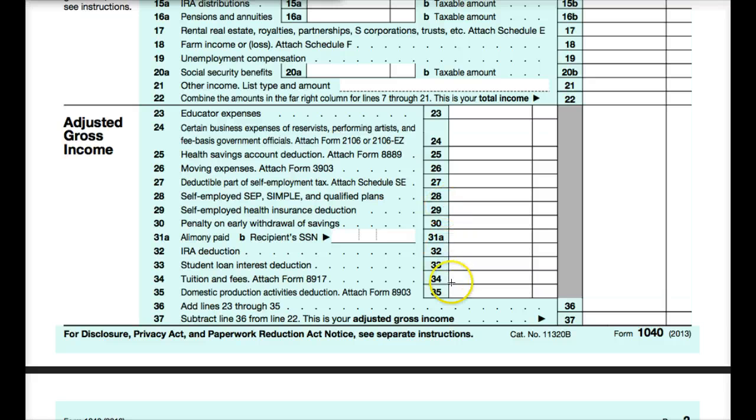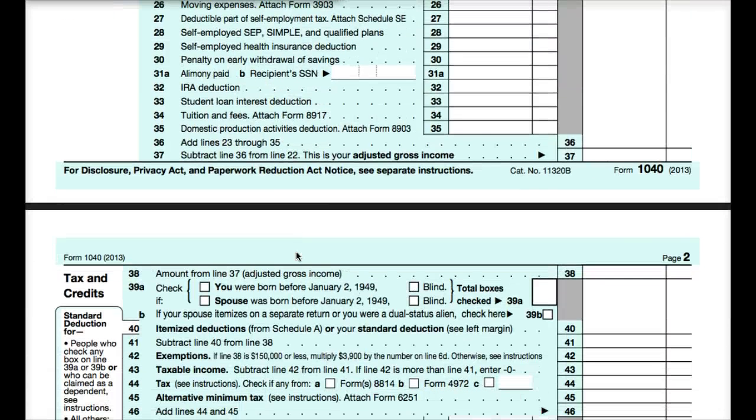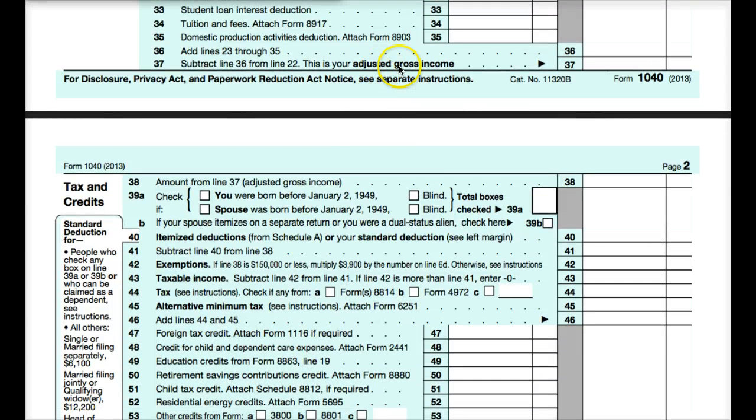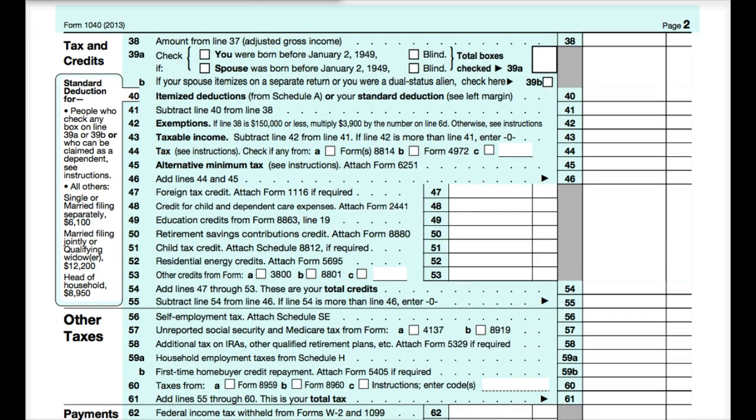Okay, once you've added up all of your adjustments, then you'll subtract those from your taxable income. Here on line 37, that is your AGI, or adjusted gross income. Remember, that's a very important figure because you use that figure to calculate other types of credits or deductions. On line 37, your AGI is also what is on line 38. Line 38 is just carried over from line 37.